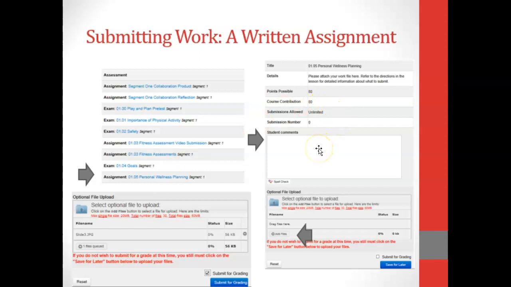Here you can either copy and paste your assignment into the student comment section, which is right here. Or you can click and add your file and just basically go through the upload process. Once you upload it, it's going to show it here. You're going to check the box that says submit for grading and then submit for grading again. We want to make sure that you are sure that you're ready to submit your assignment. So it's always going to ask you to do it twice.